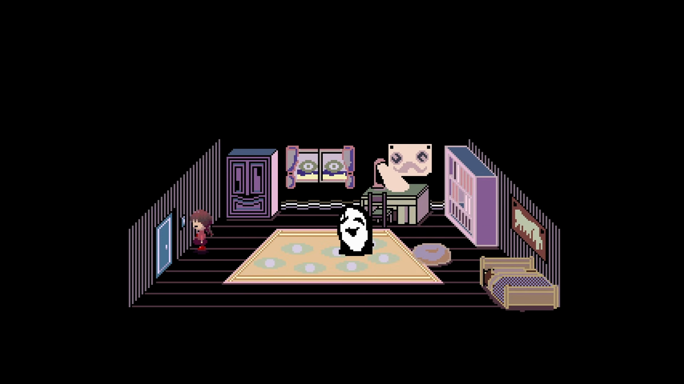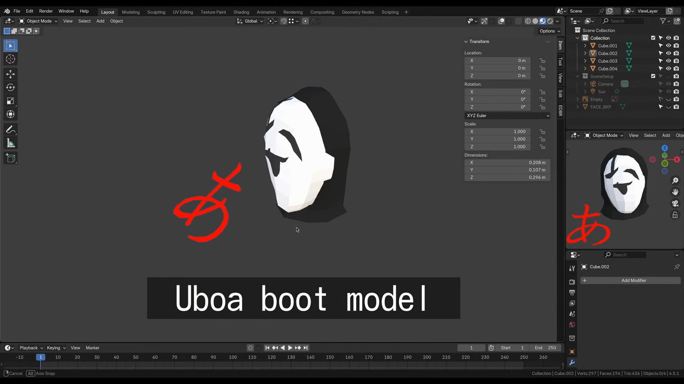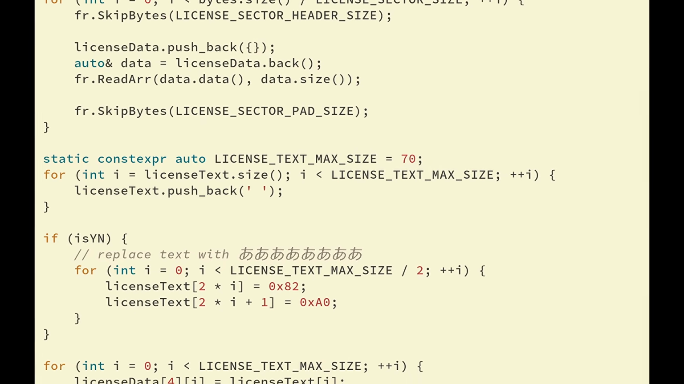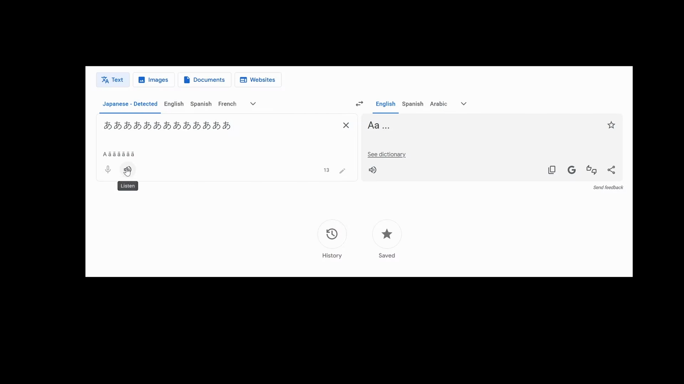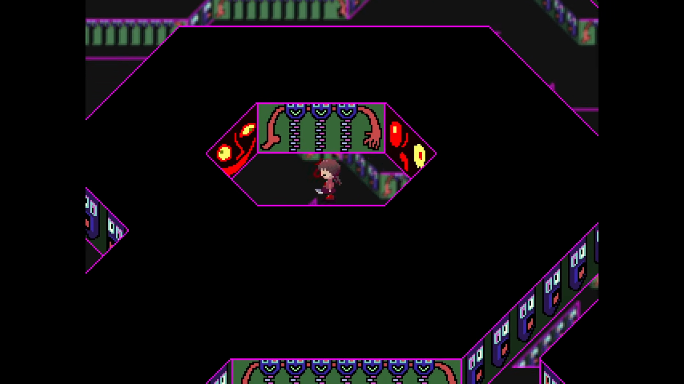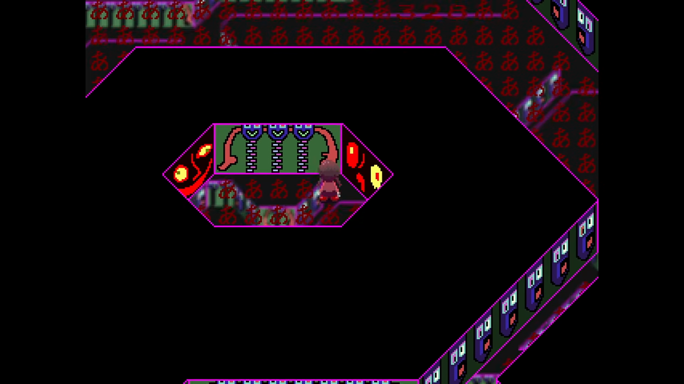So, with Yume Nikki PS, I thought, wouldn't it be cool to add UBOA there? I also found out that it's possible to insert hiragana in the license text, so I replaced it with the significance of which might be familiar to Yume Nikki fans. Here's how the boot sequence looked in the final version.